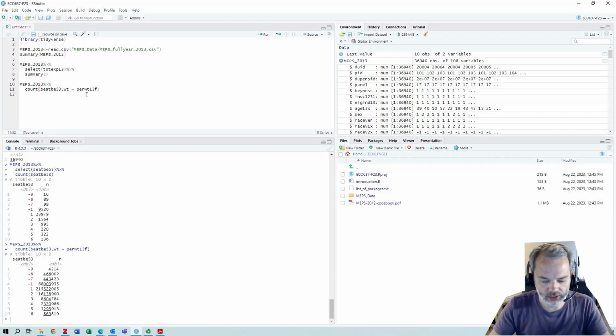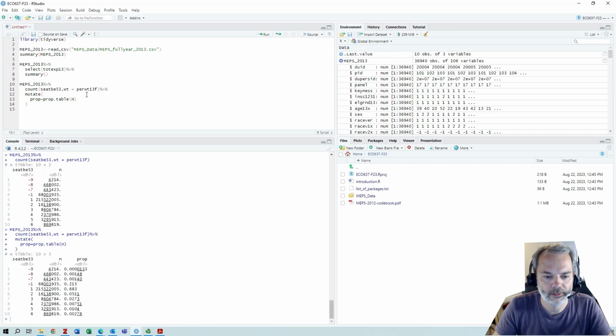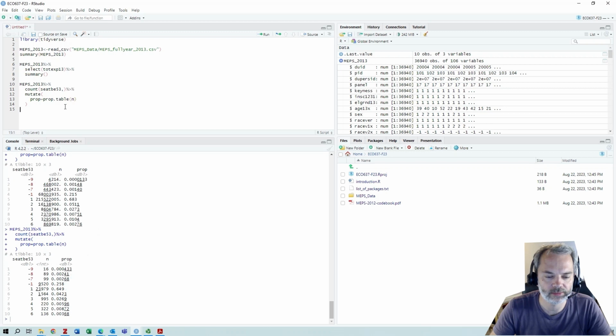And we can play more games with this kind of code. Let's get the proportion as well. So this is where the prop.table function comes in. You need a prop.table of n. And now it gives you the proportion in each category. Here we're looking at the weighted proportion. We can take this out and look at the unweighted proportions as well. I hope that helps as you complete your first assignment.